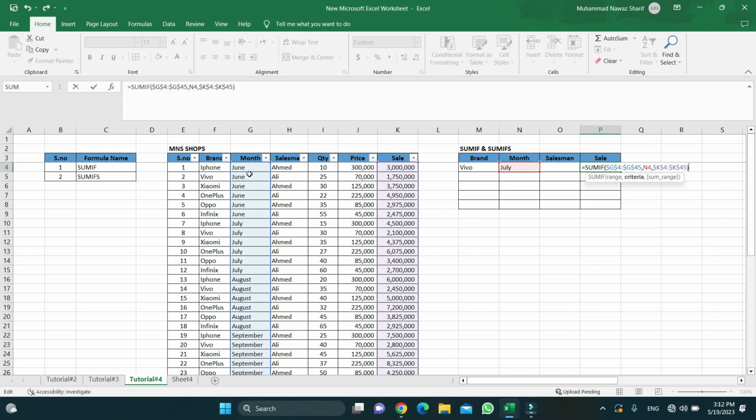Okay, so from column G I will pick July and then I ask through the formula to give me the sum of July. So now the criteria is changed from brand to month. So this is my total sales in the month of July. How much? 23.15 million.